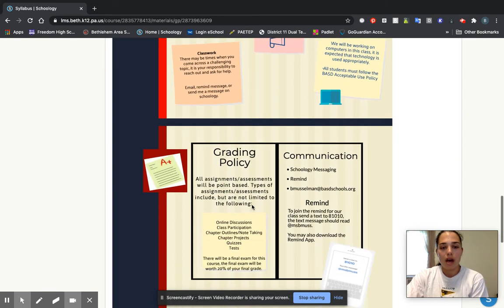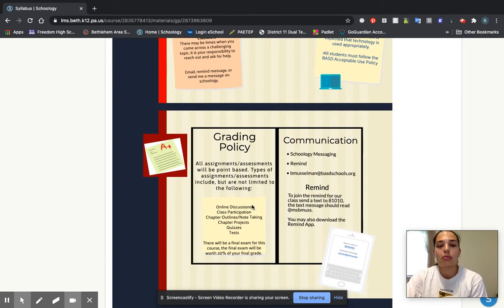Scrolling down, grading policy. All assignments and assessments will be point-based. Types of assignments and assessments include, but are not limited to, the following: online discussions, class participation, being active in the class, online and in class, chapter outlines and note-taking, chapter projects, quizzes, tests.